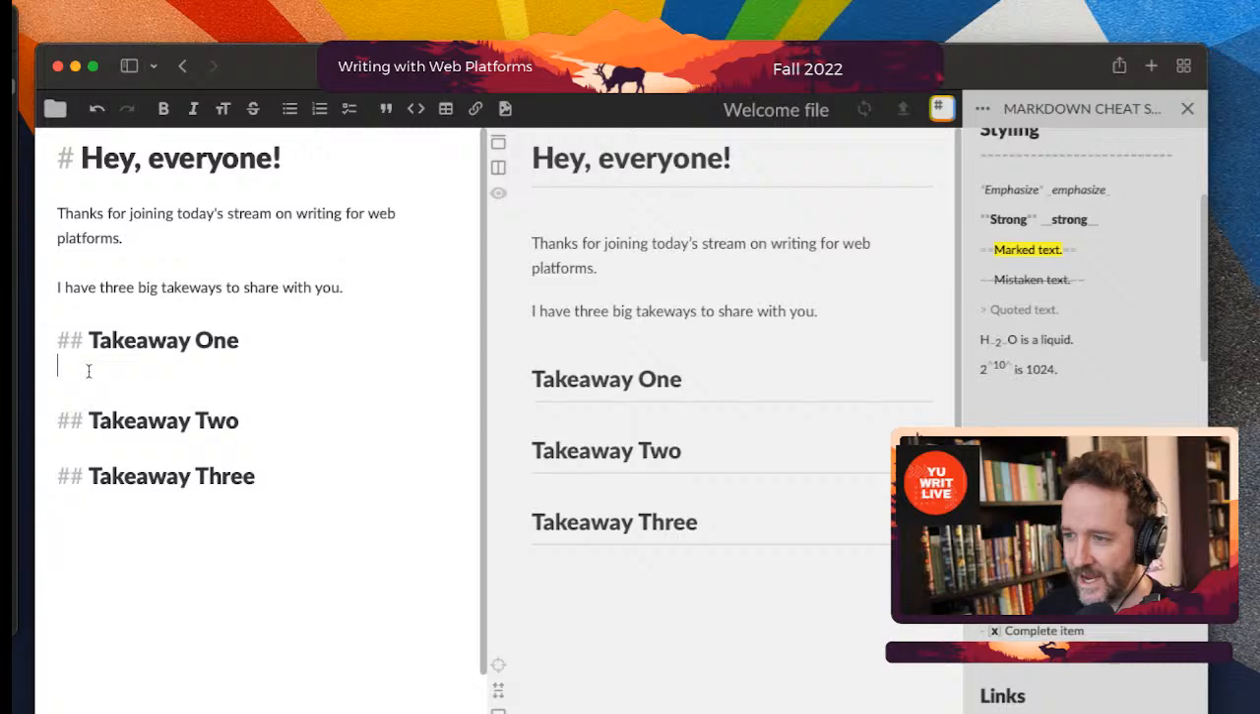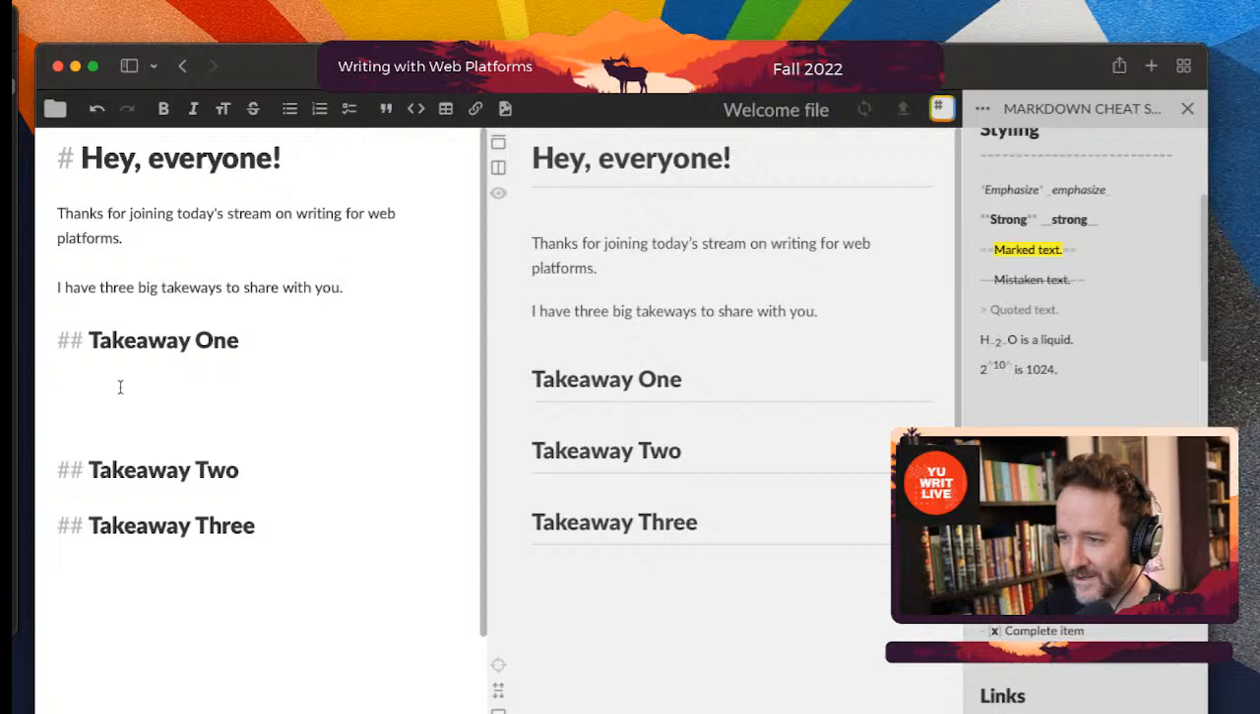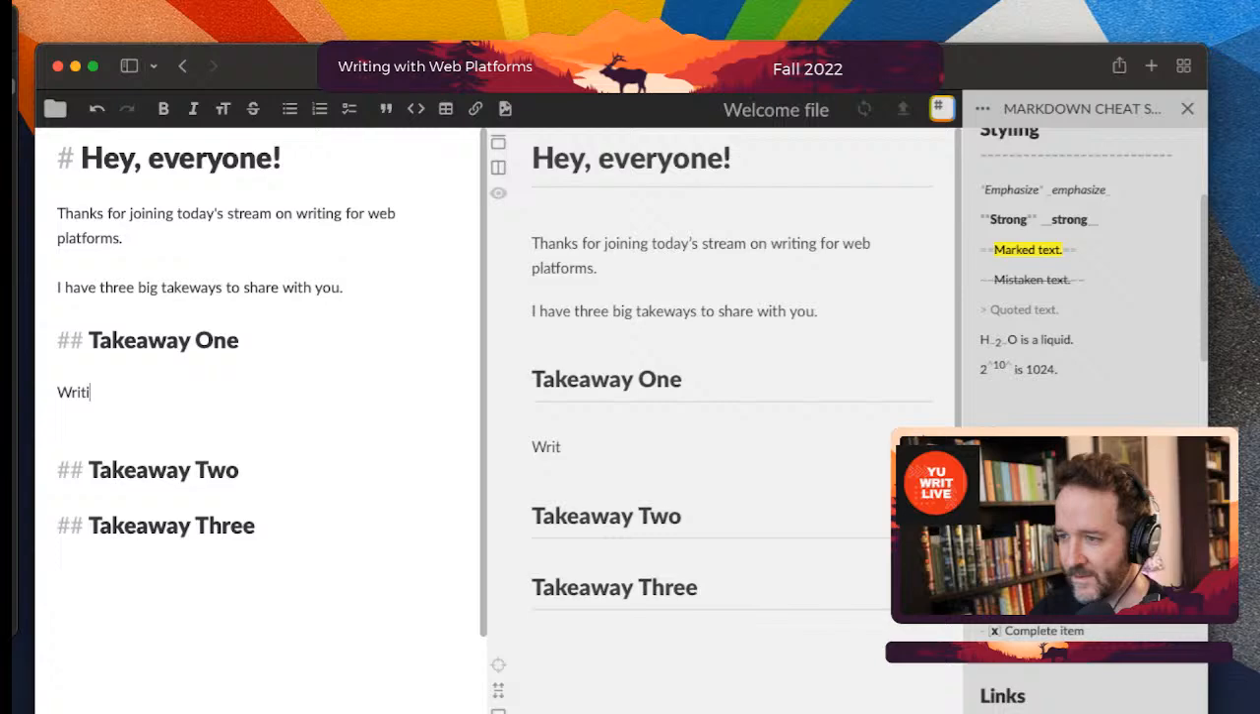It doesn't follow the formatting as I go, so if I'm just writing here, it's going to make a normal paragraph. So let's say, writing for the web demands consistency. Consistency. Did I spell that right? I don't know if I spelled that right. There's no spell check on here, so maybe it's an E that I need. That's okay. That's why we need a copy editor on the fly.